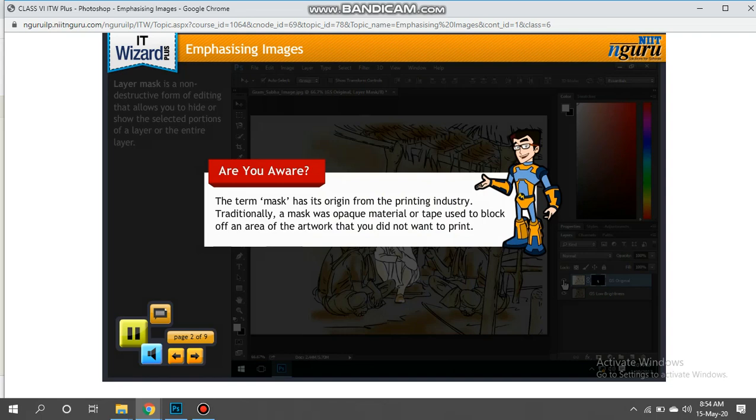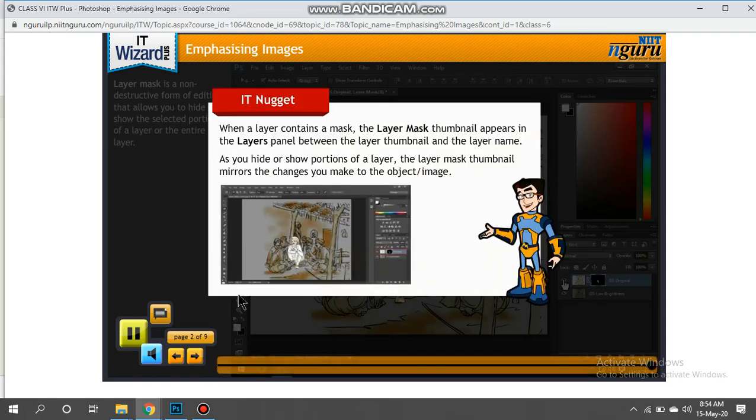Okay, in this image we highlighted the Sarpanch, and in the nugget we have: when the layer contains a mask, the layer mask thumbnail appears in the Layers panel between the layer thumbnail and the layer name. As you hide or show portions of a layer, the layer mask thumbnail mirrors the changes you make to the object. So the labeling part, I will do in practical in the next coming videos.